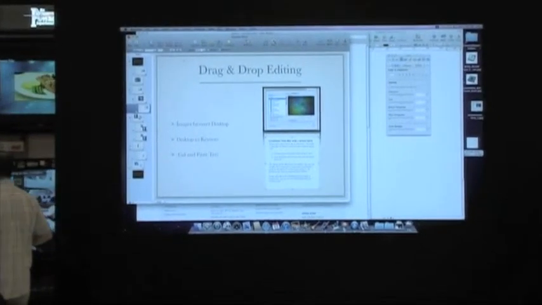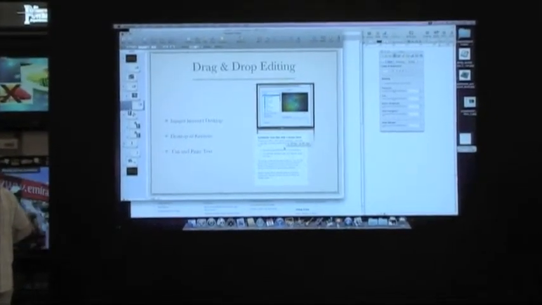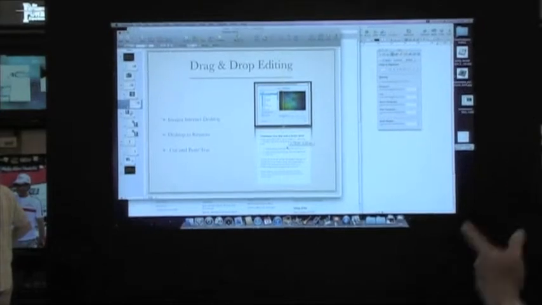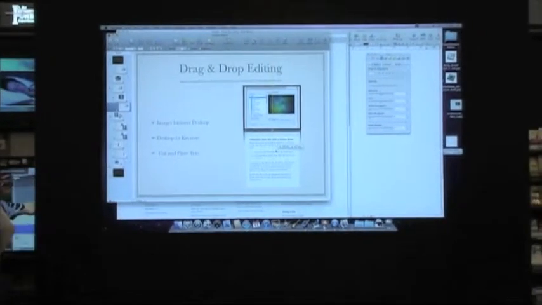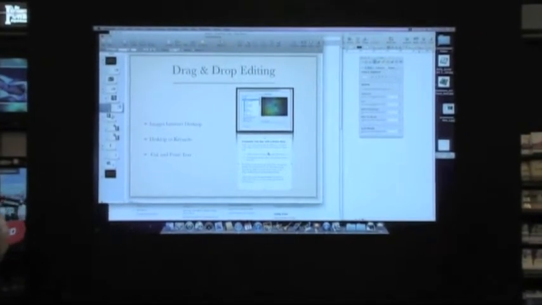Once again, drag and drop editing includes when you're moving the image around, you notice that that yellow line comes up and it automatically spaces and centers to the other image. So that's kind of nice to have.